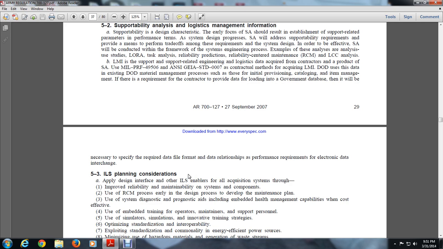Apply design interface of the other integrated logistics enablers for all acquisition systems. 1. Improve the reliability and maintainability of system components. 2. Use the RCM, the reliability-centered maintenance process, earlier in the design process. 3. Develop a maintenance plan using systematic design, diagnostic, and prognostic capabilities, including embedded health management capabilities, that is cost-effective.